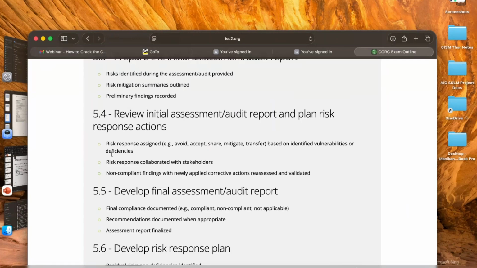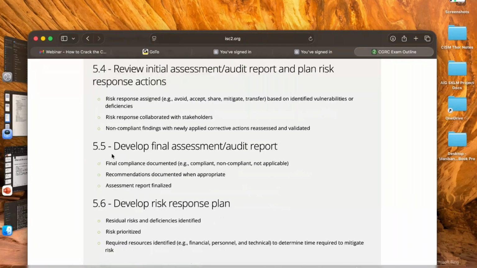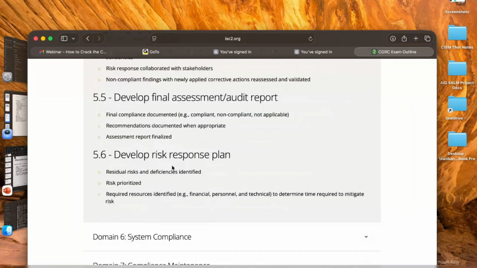And if there are any non-compliant findings which we have discovered, we have to make sure that the corrective actions are taken. And once the corrective actions are taken, we are going to reassess and validate whether those gaps have been closed. Finally, we are going to develop a final assessment and audit report, where we are going to identify what is compliant, what is not compliant, and what is not applicable.